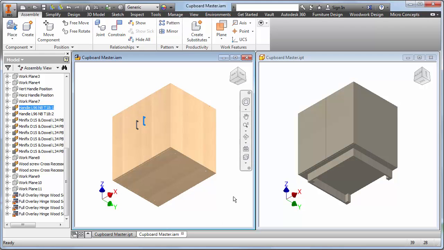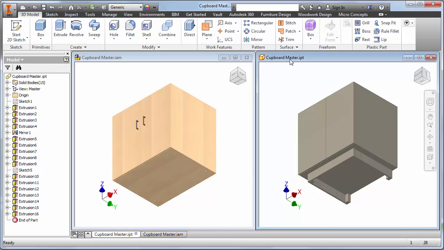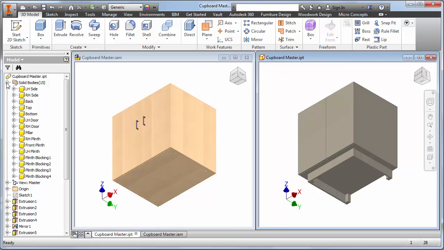Okay, so I'm in Inventor and we've got on the left hand side, this is the existing target assembly. This is the cupboard master IAM. On the right hand side, we have the cupboard master IPT, which already has, incidentally, the additional solid bodies modeled that we required. So it's had the modification carried out. What we need to do now is move these forward and move them into this assembly. So how would we do that?